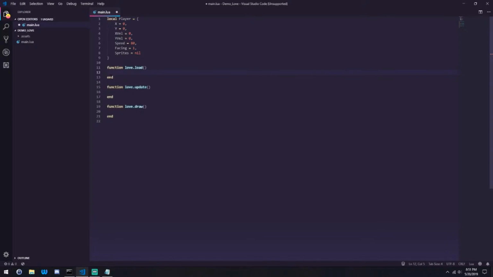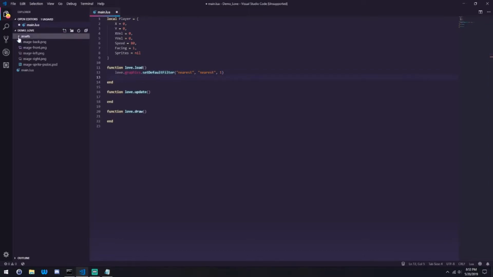In love.load, we're going to want to change a setting for the graphics really quick. Nearest. What this basically does, it's like turning on point or no filter for sprites in Unity so that pixel art characters appear pixel perfect and the engine doesn't try to blur them or apply any kind of filtering to the image. In here, you'll notice I have a folder called assets. This contains all my character sprites that I'll be loading in the love.load function.